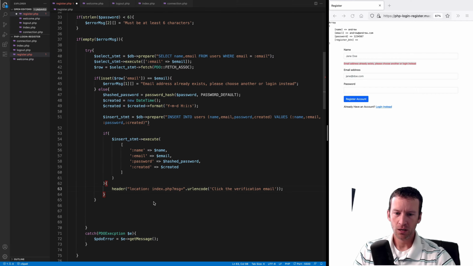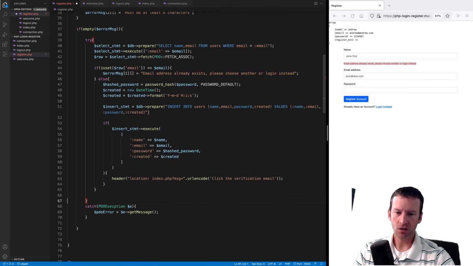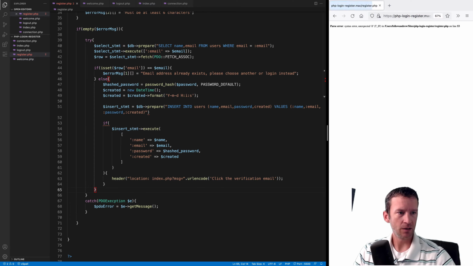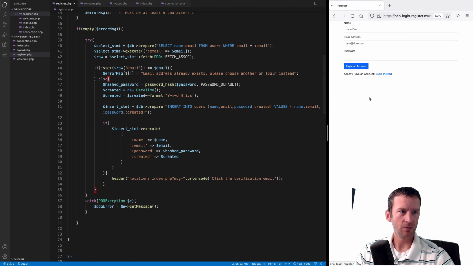All right, so that should be pretty much it for this page. We're almost there. We just have the logic to do on the login page. Now let's test our form out. So I'm going to come over here and let's just reset everything. Oops, looks like I have an error, line 53. Oh, I'm missing a semicolon right there. So let's save that and refresh. There we go.